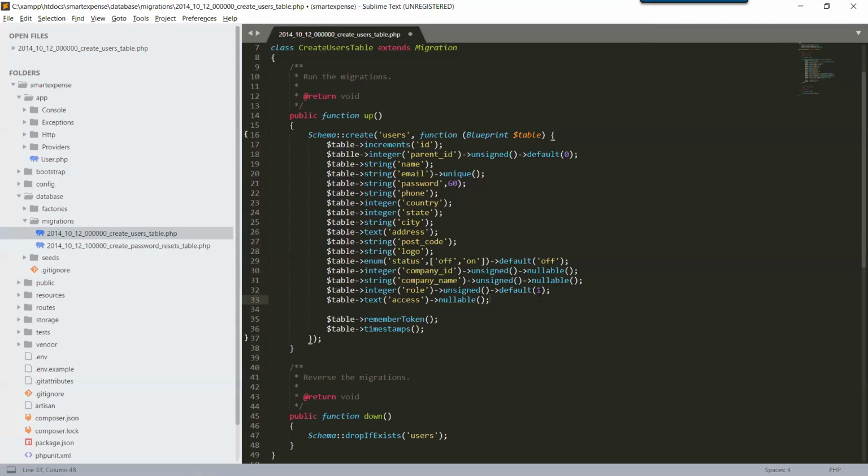You may give it 1 for admin, manager or user. In my case, I think this will be admin. And table text access, nullable. So access is where we will define what access level this user has, and remember token.